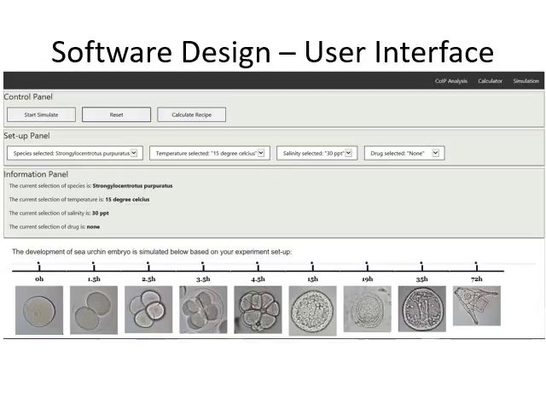In the setup panel, the user can select the values for each parameter of the experiment. Right now, the user can choose which species to use, what the temperature and the salinity for the seawater are, and if they want to test any drug in their experiment. All values are set to default values, as shown in this screenshot, when the application starts.